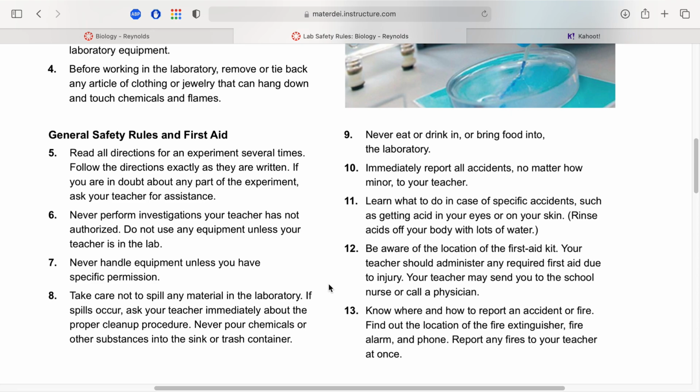Also in this classroom, and in all classrooms, we have a kit for emergencies. So it's got bandages and tourniquets and stuff.